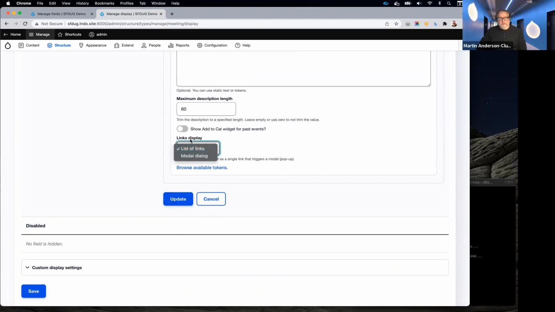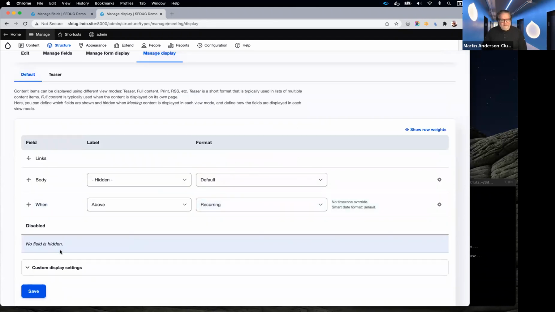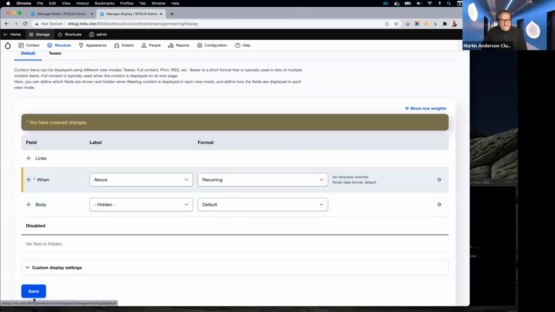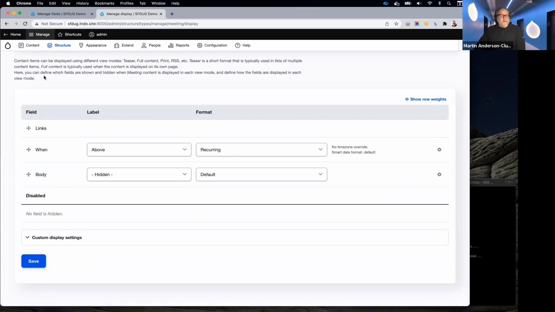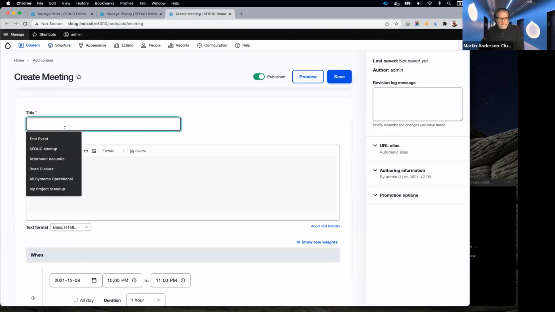There is also an option. So what we saw before is just a default list of links, but there is also an option for a modal dialog if you wanted to clean that up a little bit. So let's have a look at that. And yeah, let's move that ahead of the body. So save that. And now let's go ahead and create our meeting. So let's call this project stand up.